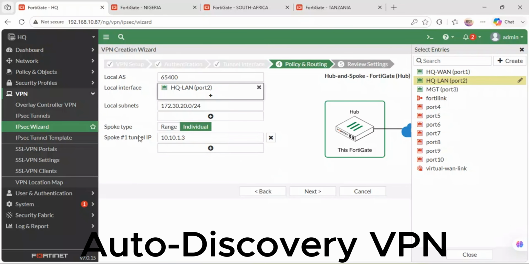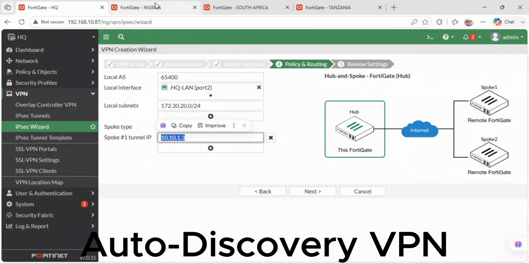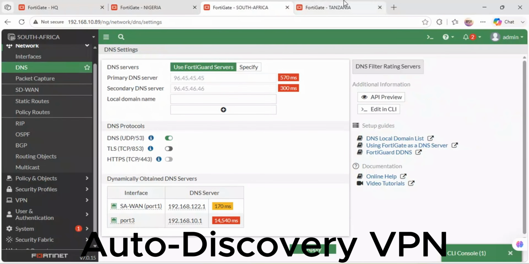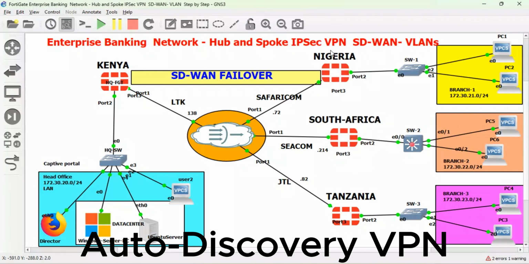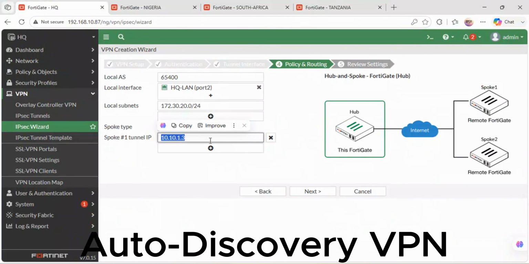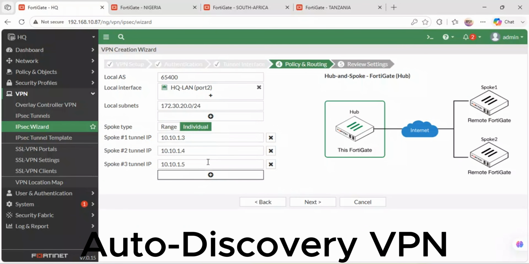You see the subnets, the spokes. It has only detected automatically spoke 1, but I have how many spokes? Nigerian spoke, South African spoke, then Tanzanian spoke. By a spoke, I mean the branches that I have. All these branches must be synced on the HQ. So I'm going to choose individual, then add. I have 3. This is spoke 1, spoke 2, spoke 3. So Nigeria, South Africa, and then Tanzania.